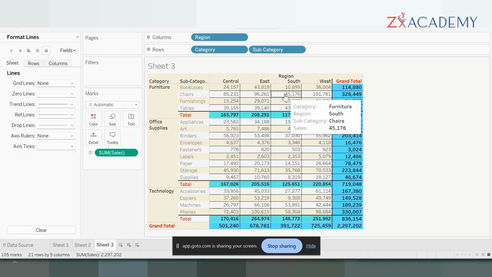Is the depth of formatting here more than Power BI? That is what I feel. There also we have a lot of options, but here a modular approach is there, instead of making it as one single object, individual kind of thing. So might be a little bit of hard work, but we can do very good formatting here.